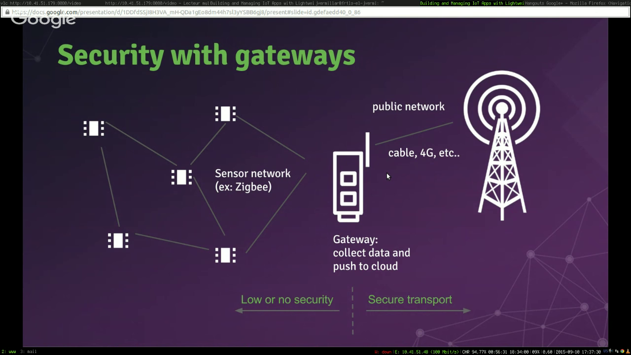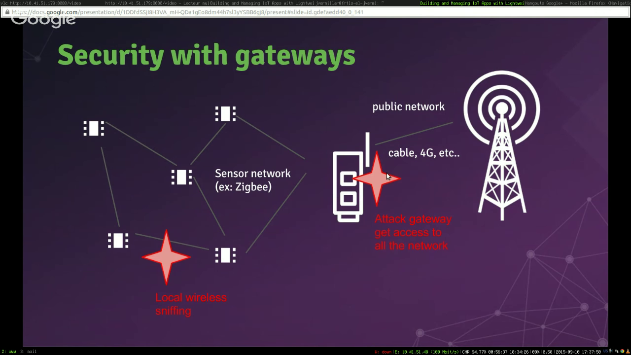And on the right, you connect to the cloud, so you're going to use probably TLS, HTTPS, MQTT, whatever fits your needs on this side. And you are going to use TLS to encrypt your communications. The problem with this model is on the left side, on the local network, you are weak most of the time. If you don't put a strong security layer on that, if you just use Zigbee or if you do custom security, it is probably something weak. And if someone tries to attack your gateway from the network and gets access to your gateway, they are going to get access to all the sensor network, because the gateway is the device doing the job of collecting data, so it has access to all the subnetwork.